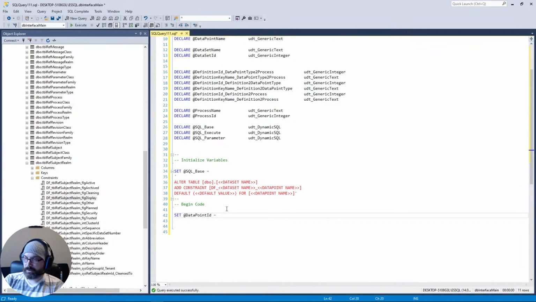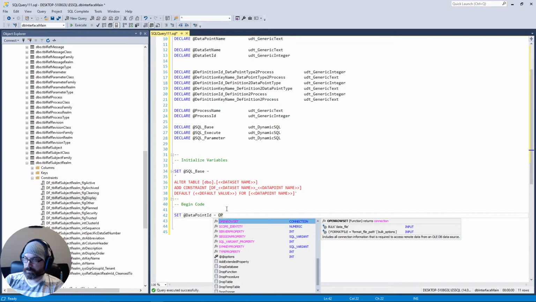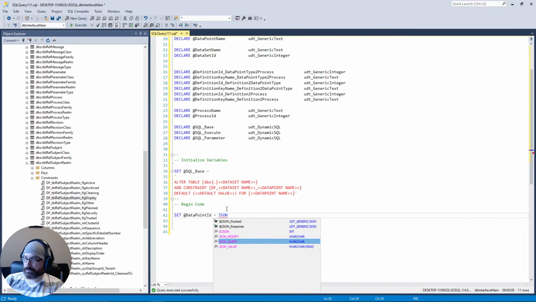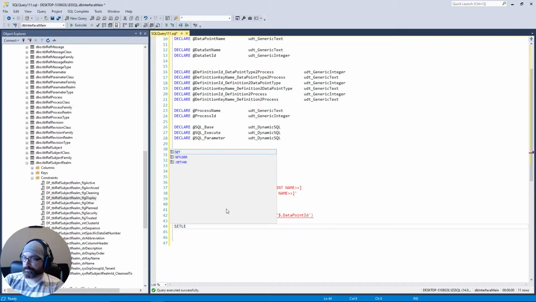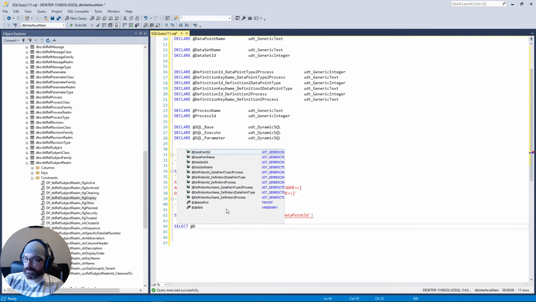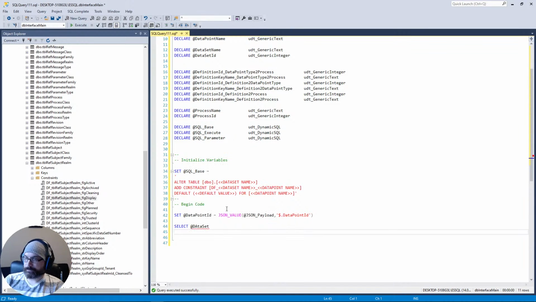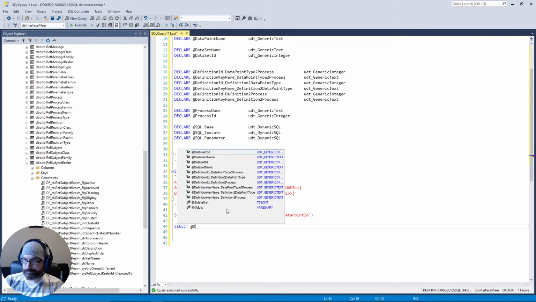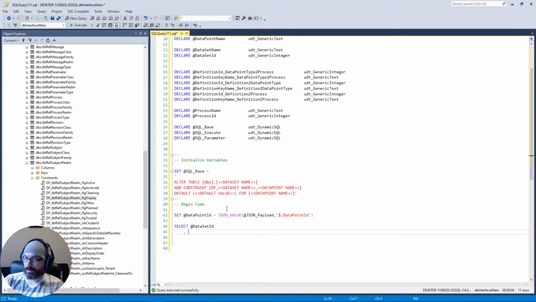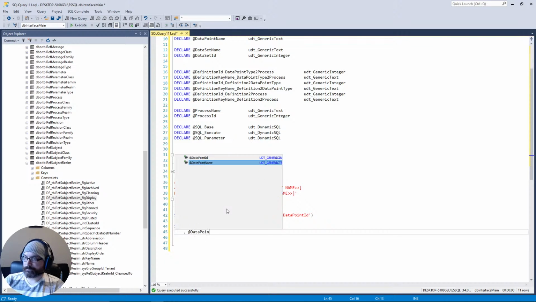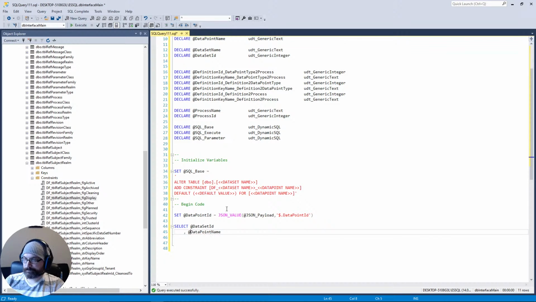So from that data point ID, we need to get the JSON value from our payload at the data point ID location. From there, we need the dataset ID and the data point name.